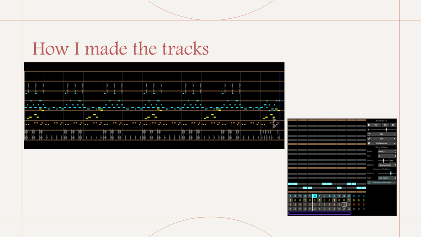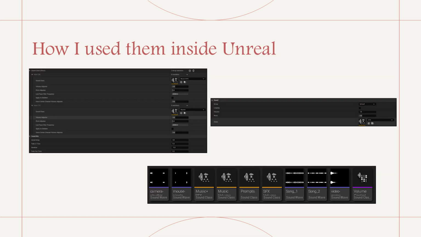As I wanted to keep a more retro arcade style for the music, I created 2 to 3 different sections for each instrument and made them alternate over time. To use my audio inside of Unreal, I needed to set up an audio master component which allows me to add the smaller sound classes to it.